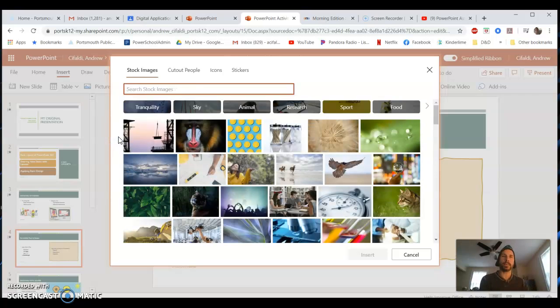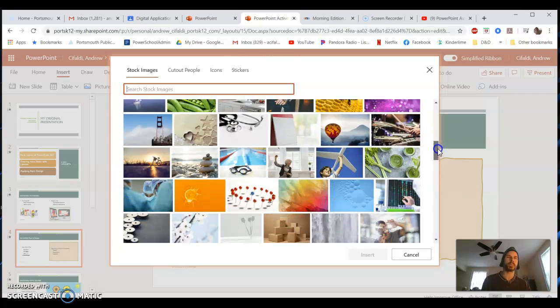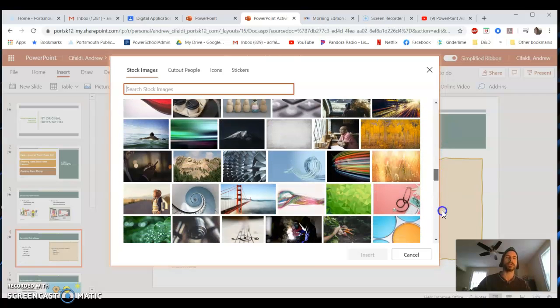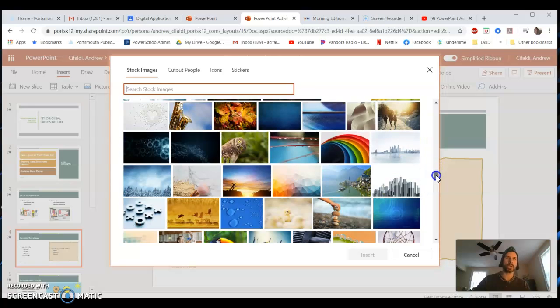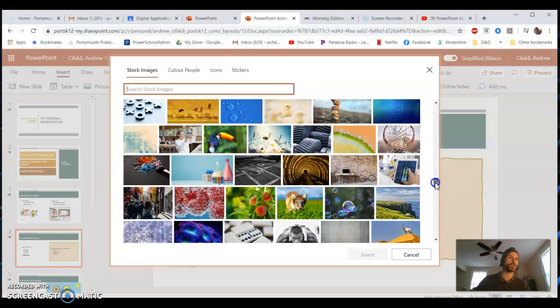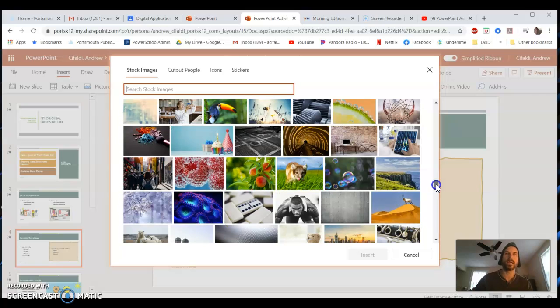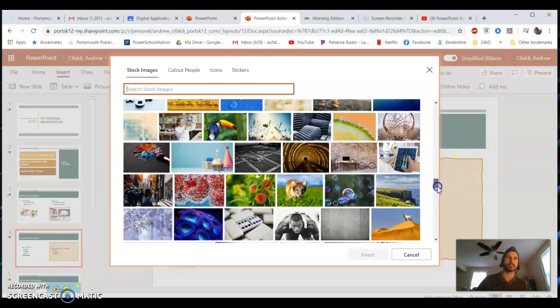So stock images are absolutely free for you to use for whatever. These are images that Microsoft supplied with the program. They're just very generic kind of pictures that can be used freely. Okay, so they're always kind of safe to use for pretty much any purpose. All right.